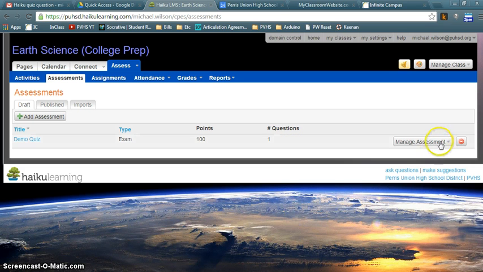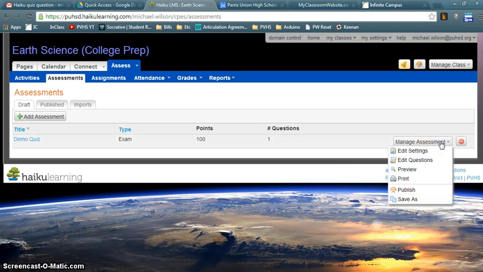Now, you'll notice under the Manage Assessment button that there's no option here to actually copy the quiz to another teacher or share it with them. But there is an option that will allow you to share an entire page with another Haiku site.